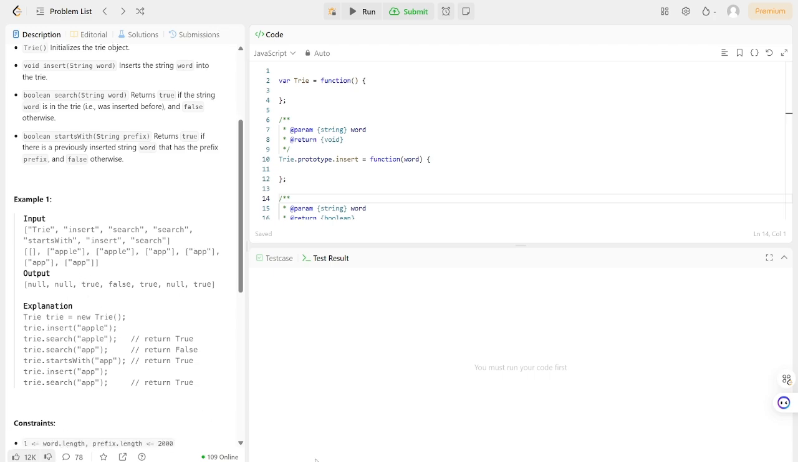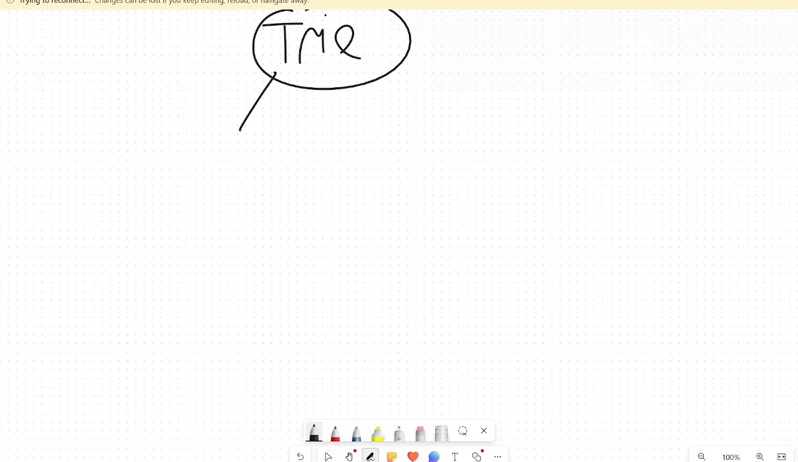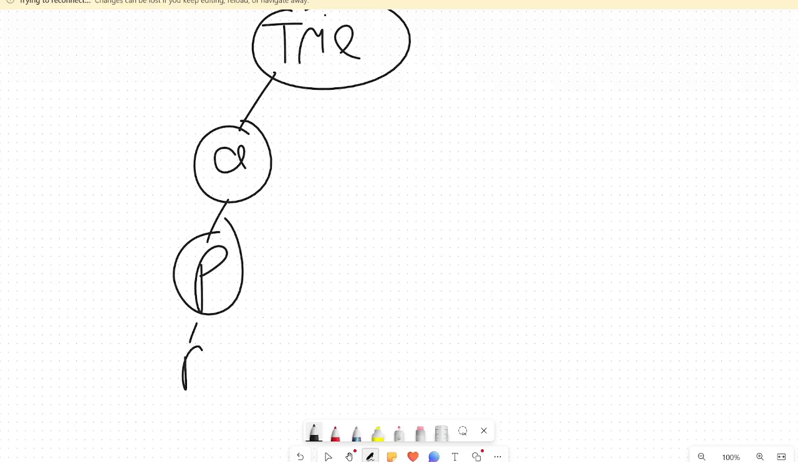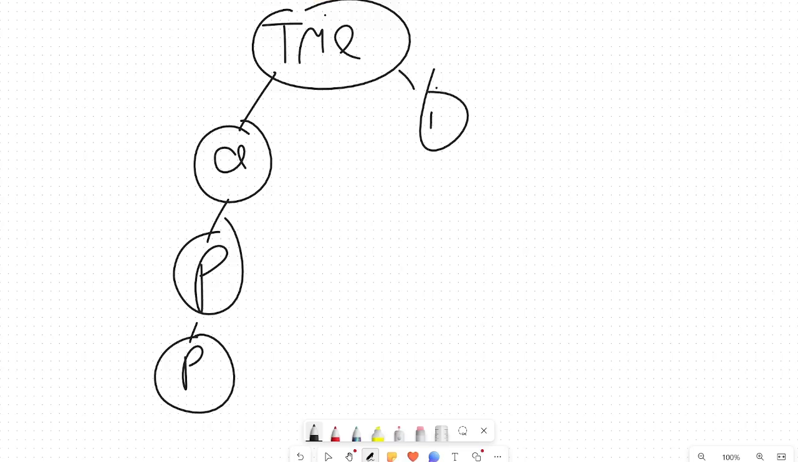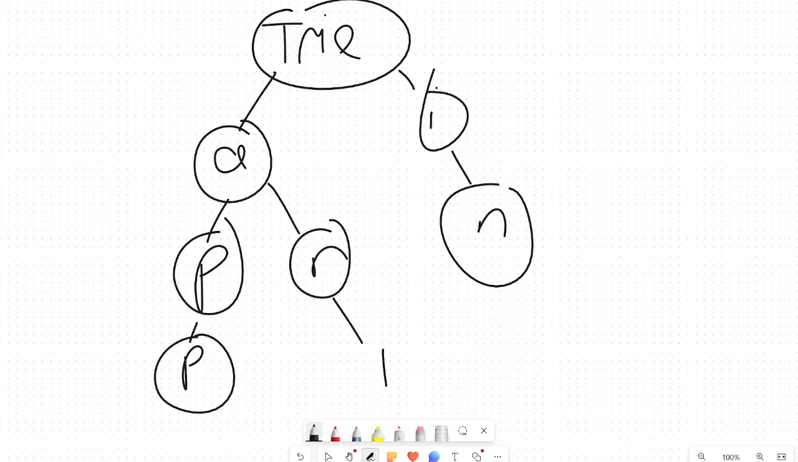So let me show you first what a trie is. A trie is pretty much a tree with words. So let's say the trie is here. This is the trie. And the trie has words, for example, let's say apple. So A is the trie with the children of P. Then P. Yeah, let's say app for now. Then let's put in, just in, I, N, in, and let's say we want to add art. So we've got A, R, T.